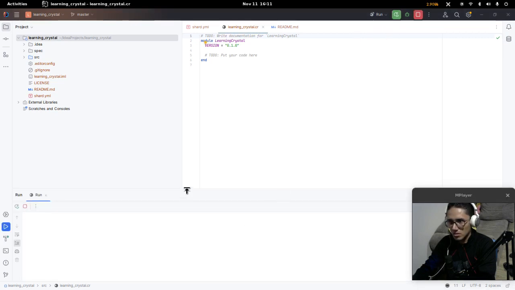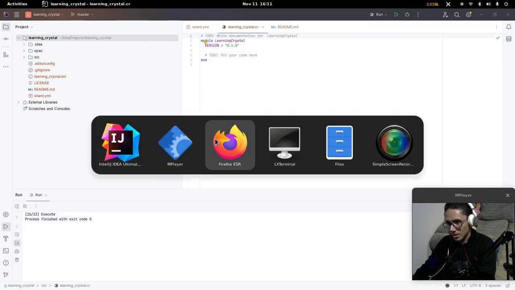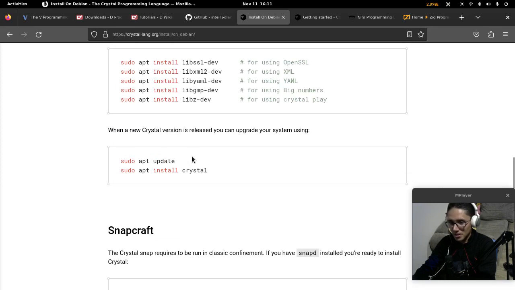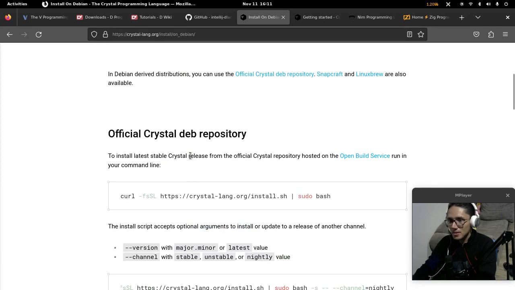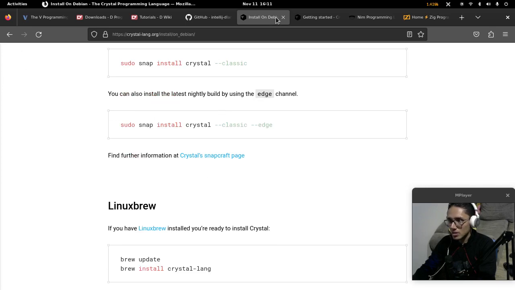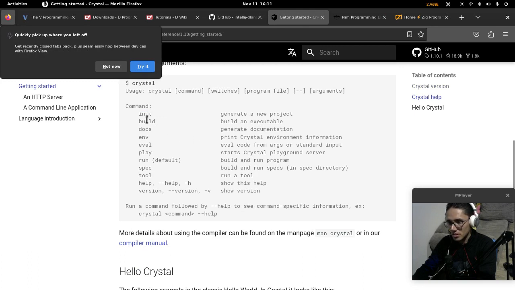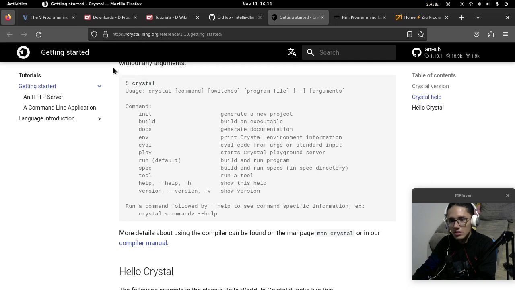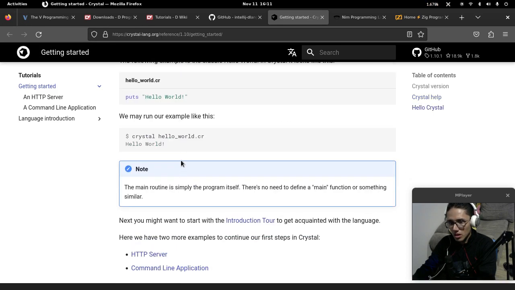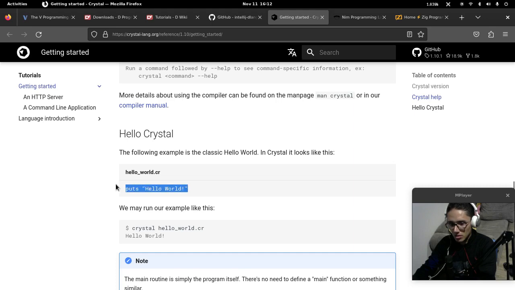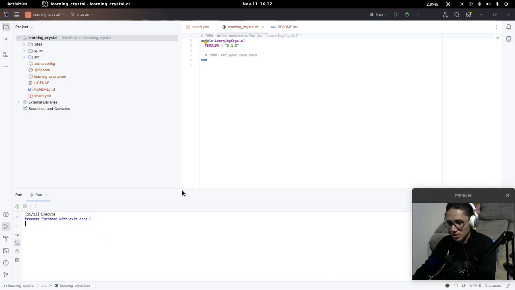Let's do something. We'll show something. We'll say hello world. Please make your program say hello world. That would be great. But okay, so I have installed Crystal. Great. So then we have init build. Oh, you can do this with it. Oh, that's fine. Puts hello world. Oh, let's try. Put your code here. Okay, I'll put my code here.